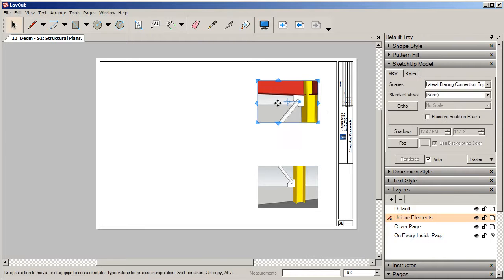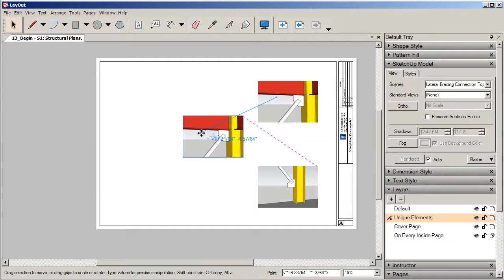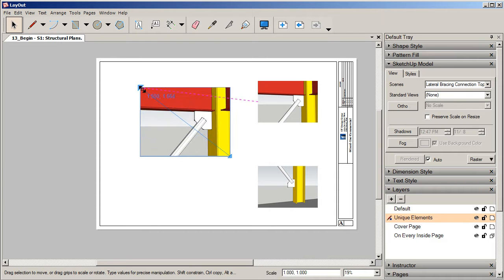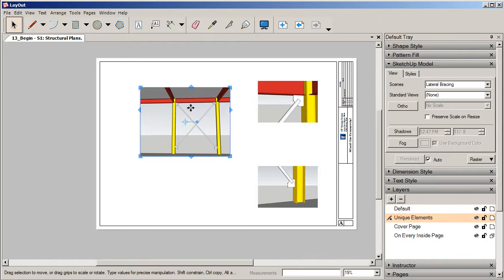So I'm going to Control C, Control V. Once that goes, we'll go ahead and bring this over. And this one here will be of our overall lateral bracing system. Again, I may need to shrink some of these down, but we can get to that point once we get whatever we need on here. So I'm going to say lateral bracing. Kind of give you my overall view here.